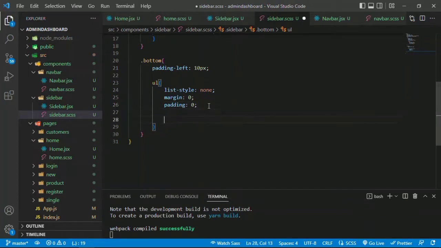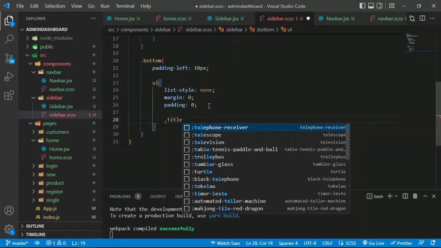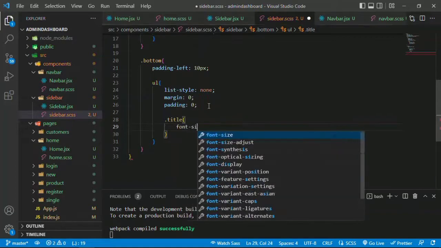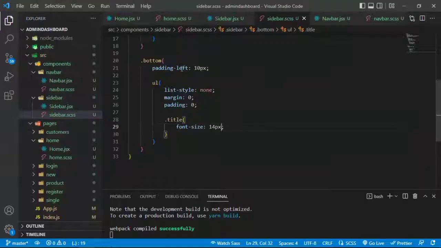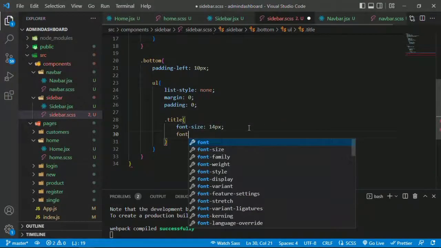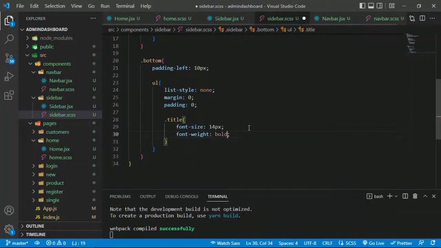Okay, and then here we're going to do the class of title. We're going to style our title. We're going to say font size of 14 pixels. We're going to do font weight of bold.